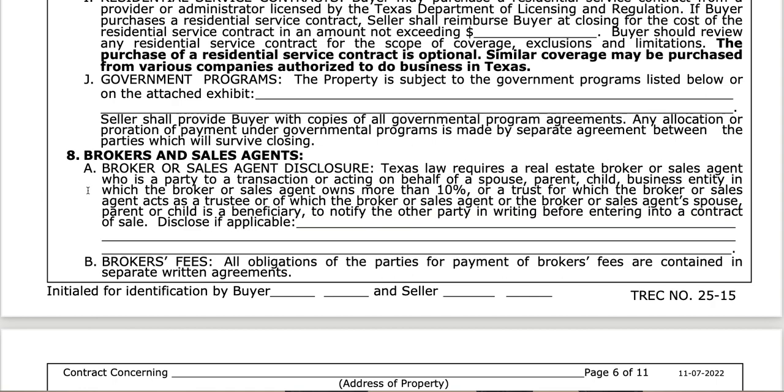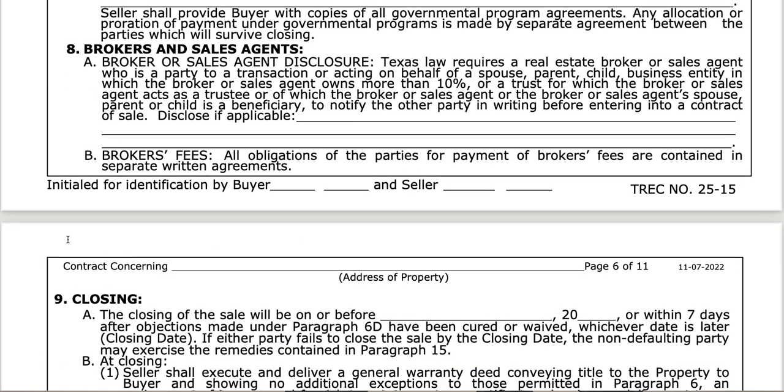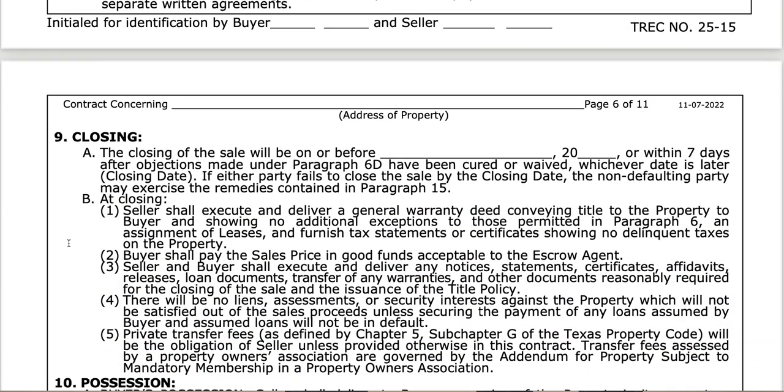So right here, if I'm representing my parents on purchasing a ranch, I need to make sure we put in here that Ben Clark is the son of the buyers, right? You need to make sure you disclose that. Broker fees. All obligations of the parties for payment of broker fees are contained in separate written agreements. We'll get into broker fees here in a little bit.